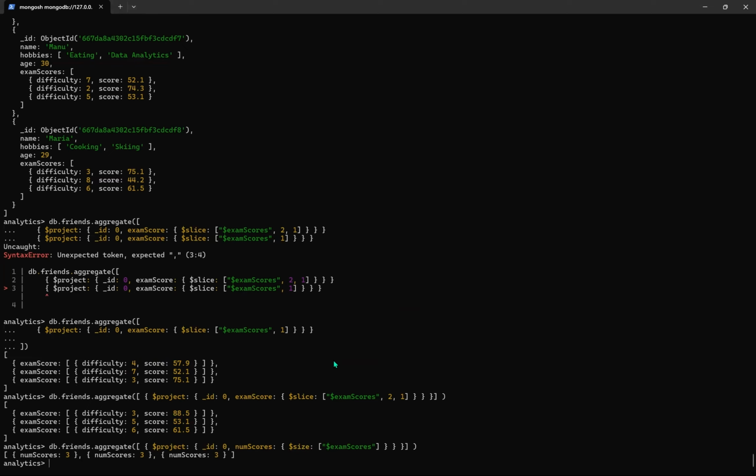The size command is over now. Filter command. What is the filter command used for? The $filter command, as the name says, helps to filter out certain elements in an array. I'll be showing you this with an example. It is an important command.